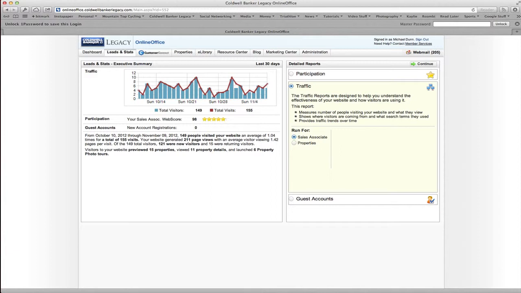It's important to note that Leads and Stats is only reporting the traffic amount for ColdwellBankerLegacy.com. So anybody that's viewed your properties on ColdwellBankerLegacy.com. For other sites like Trulia, Zillow, Realtor.com, etc., we use ListHub, and I'll explain that in future videos.